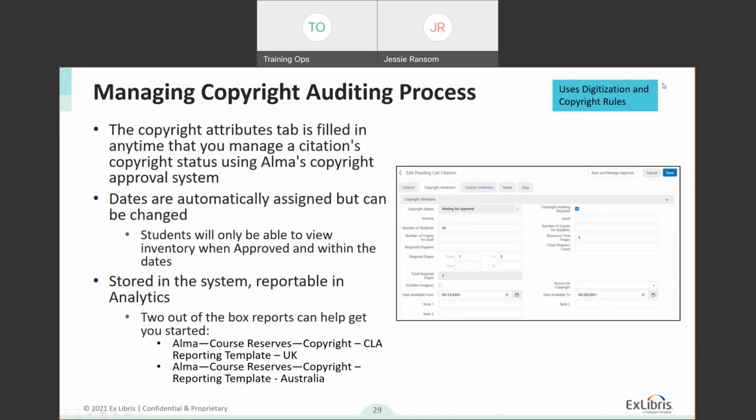I'll also point out that I have a flag here: uses digitization and copyright rules. But quite a bit of this information is in analytics, even if you're not using the digitization and copyright rules. Obviously the details of the course, the details of the citation, the dates, the number of students, and also the copyright status. So you do still have a lot of information for copyright reporting purposes, even if you're not using those digitization and copyright rules.